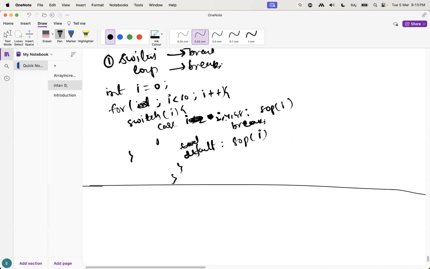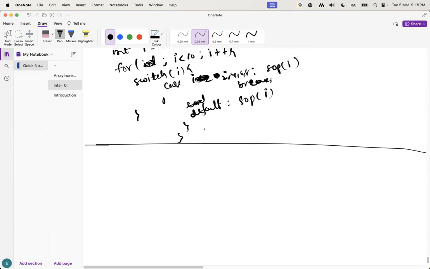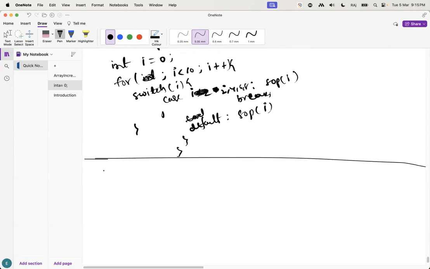So what will happen here? When i is 0, the default will print default. When it comes to 1, again default. When it comes to 2, it will print 2 and break, so it comes out, and the for loop continues. In this way, everything is going to be printed, so 0 to 9 is going to be printed here. Okay, guys. The next one.